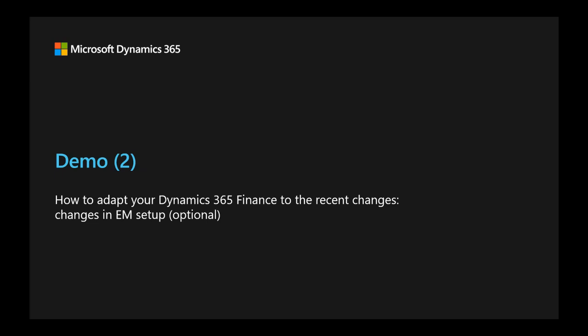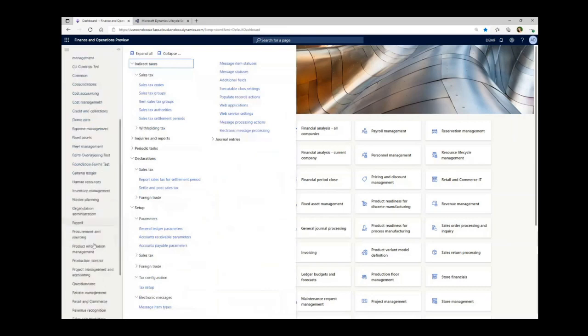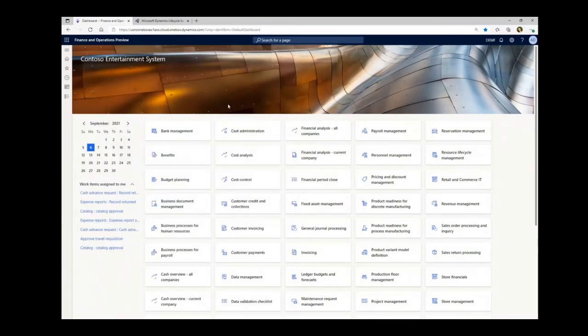So now we can watch the demo. It is also pre-recorded, in this case only for consistency purposes. So this demo is recorded using DEMF demo data, and I start from the web applications page.